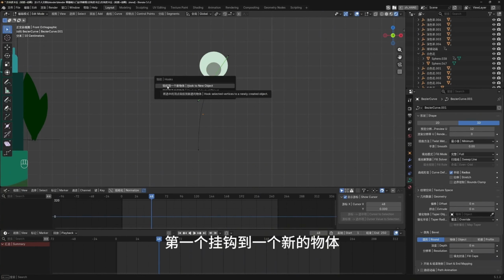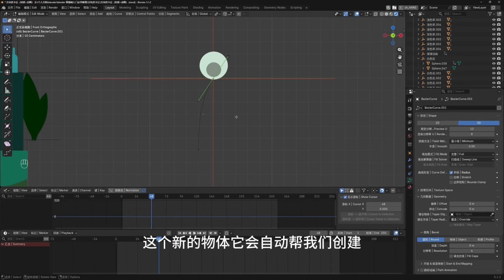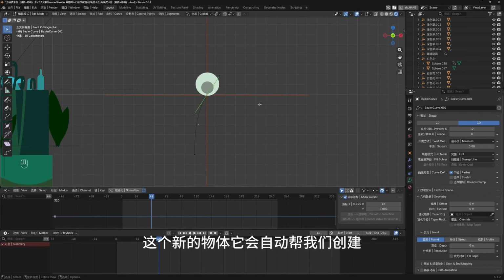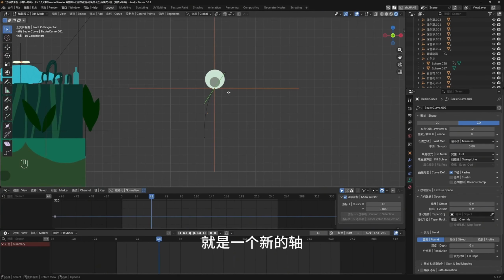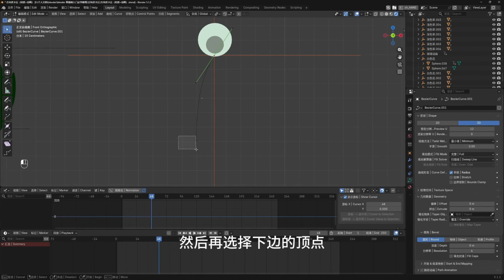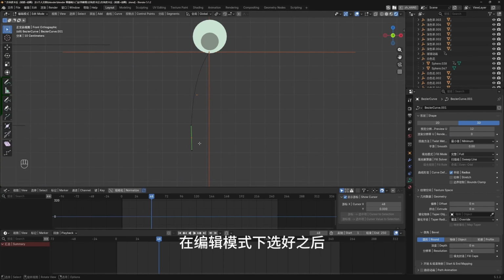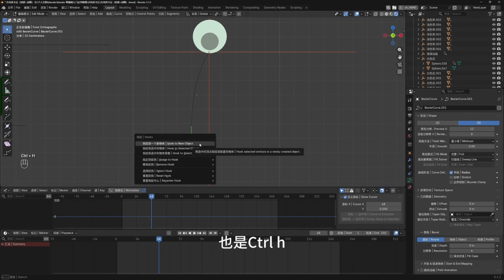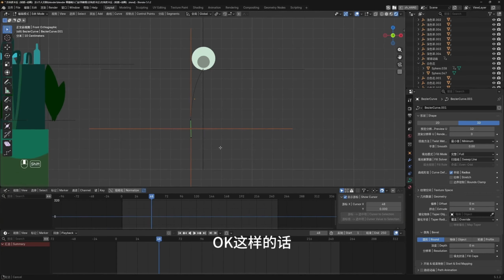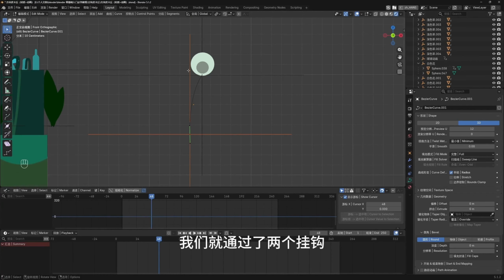Let's just select the first one, hook to a new object. This new object will be automatically created for us, just a new axis. Let's ignore it first. Then select the lower vertices. Note that it is the vertex on the curve. In edit mode, after selecting, also press Ctrl H and hook it to a new object. Okay, in this case we pass 2 hooks. Put these 2 points on the hook. What's the use? We'll talk about it later.